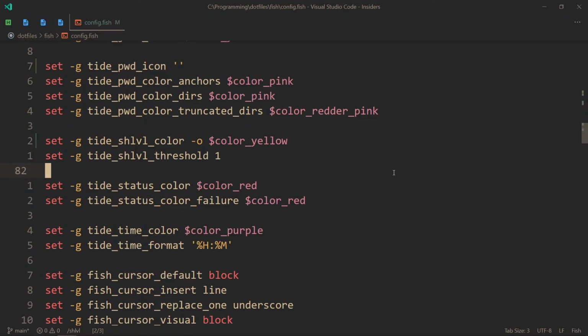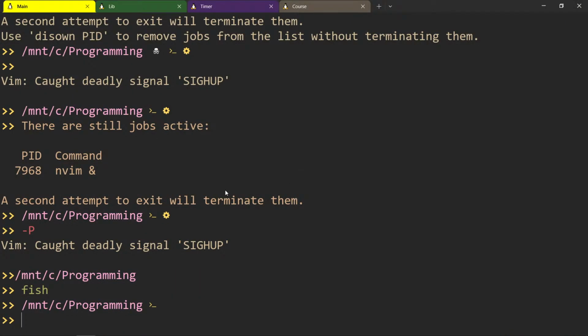Maybe. Perhaps even. Tide shell level color. Yeah, I set it to bold and it doesn't recognize it. Is there anything else to make it stand out more, I guess? Not really, at least I don't have anything that comes to mind immediately. And on that note, I'm gonna return soon after.